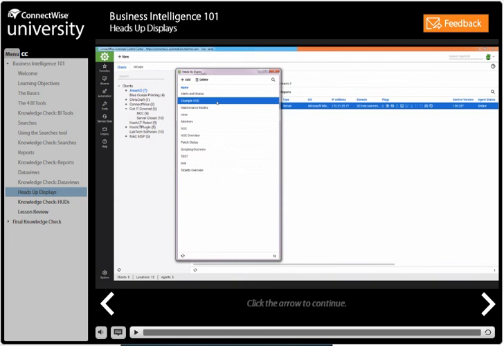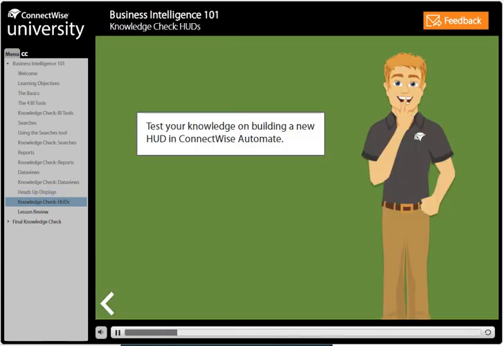Test your knowledge on building a new HUD in ConnectWise Automate. Where do you go to change the layout of a HUD? Click on one of the boxes to submit your answer.